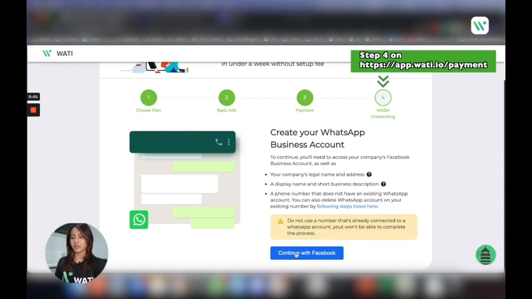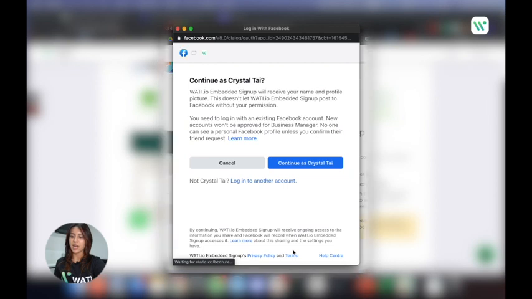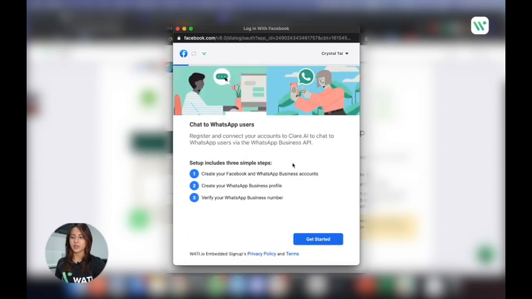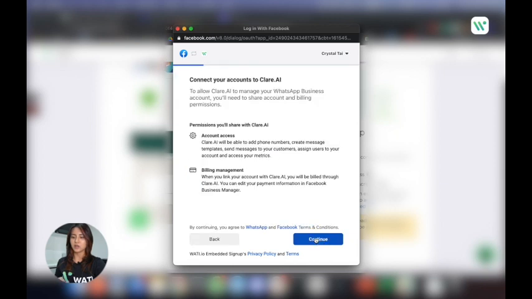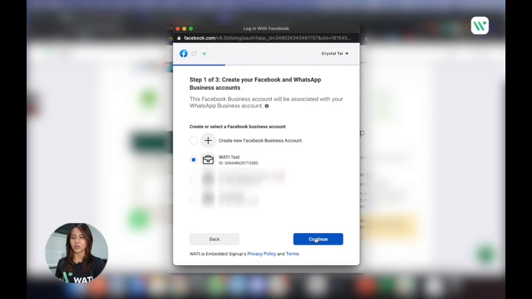Great, so after you have completed the payment, step 4 will be the WhatsApp business onboarding. As mentioned, you will need to log into your Facebook account. Make sure this is your Facebook account, and then you click continue. Click get started to link to your Facebook page. So first of all, make sure you are the admin of your Facebook page in order to accept the request from Claire.ai as your business provider.